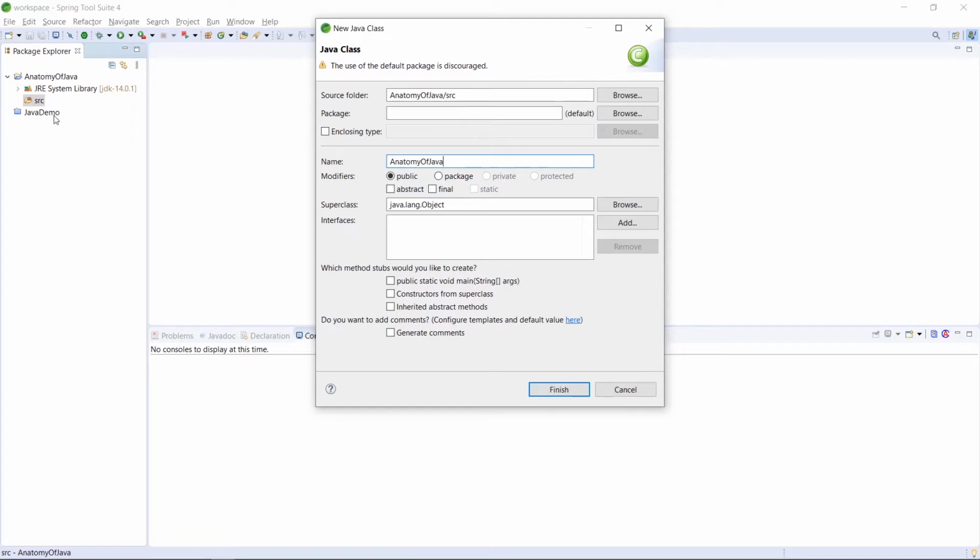If you notice, I am creating this class directly under the source root folder. It means this class is going to get created under the default package. When we do so, we get a warning message saying the usage of the default package is discouraged. For the time being, let's ignore this warning. Go ahead and create our class.